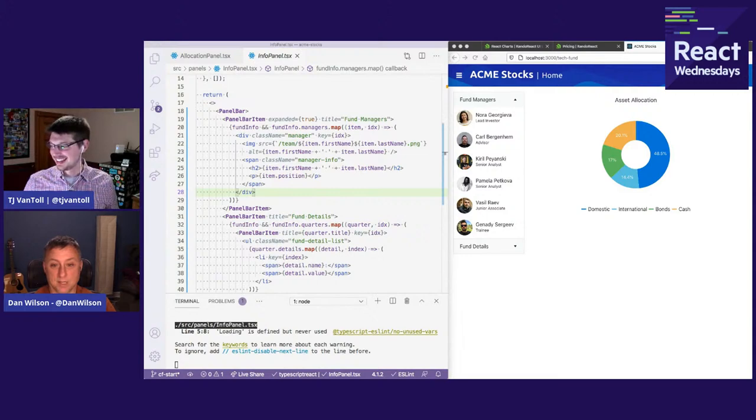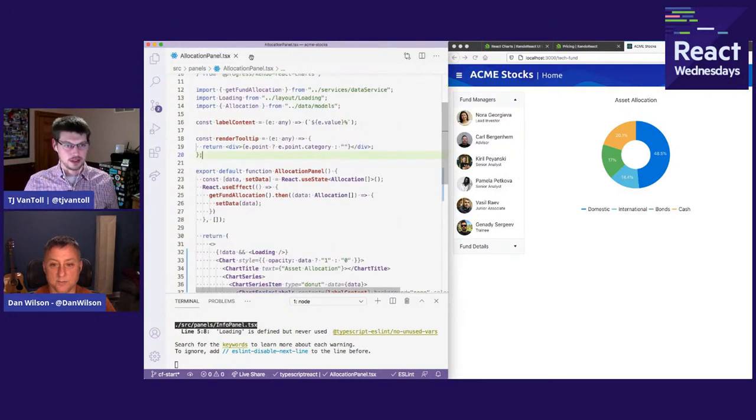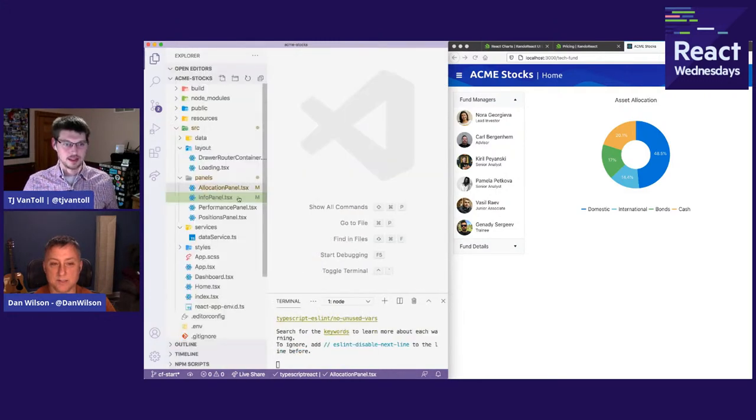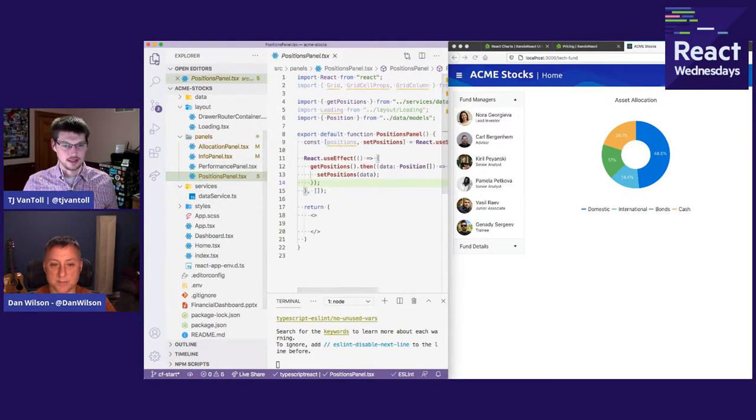Exactly. I want to see a grid, man. Yeah, let's do a grid. I think we need to. So show me some grids, show me how to download this stuff into Excel and I can make management happy.